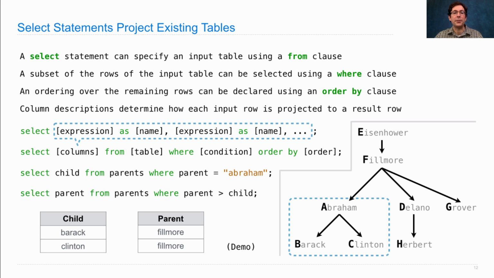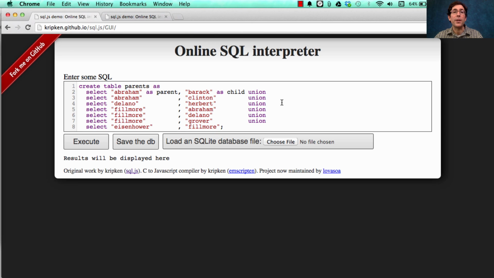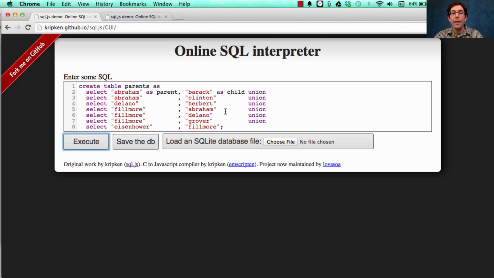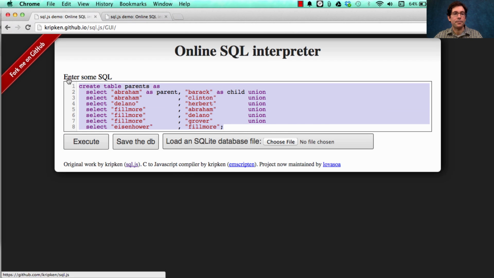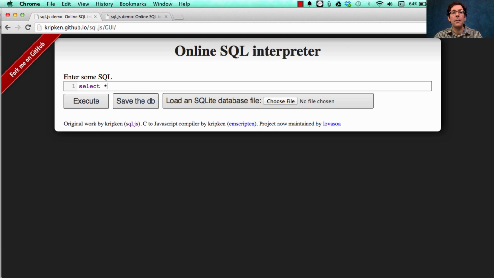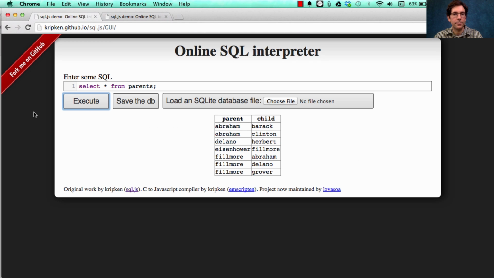Let's actually execute these different statements and watch how they work. I'm going to use the online SQL interpreter. Here's the create table statement for parents. If I execute it, then parents is defined. I could select star, that's shorthand for all of the columns, from parents in order to see what's in that table. And it says that parent and child are the two columns, and here's all the data within.